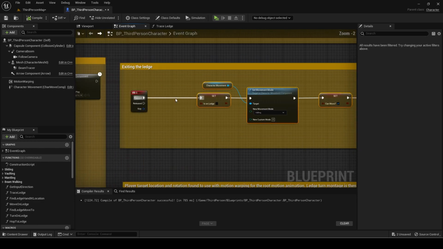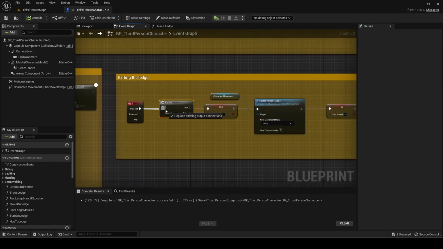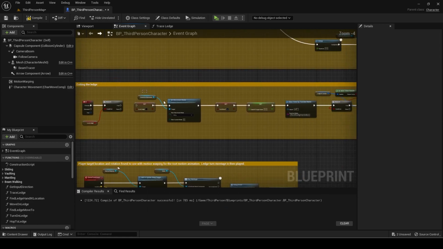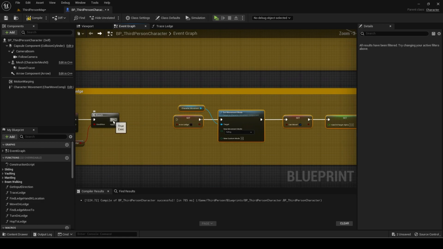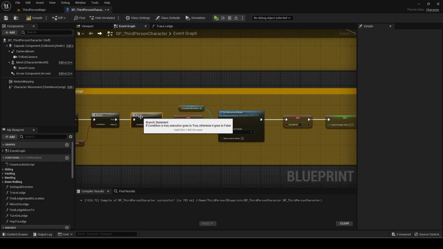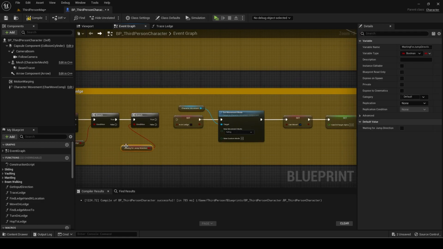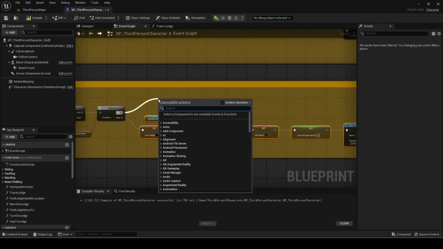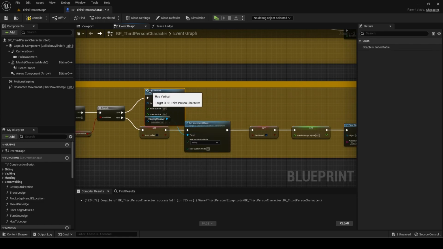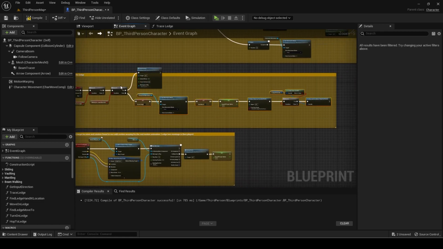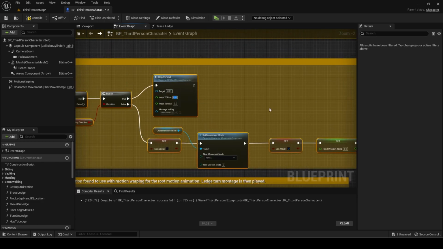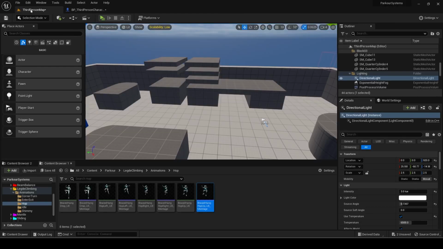Go to the exiting ledge code. Add a branch that first checks if on ledge. If true, then add another branch that checks if waiting for jump direction. If false, then continue with the exiting ledge code. If true, then call the hop vertical event. Set initial Z offset to 0 and trace vertical to -10. The montage will be the hang drop montage.